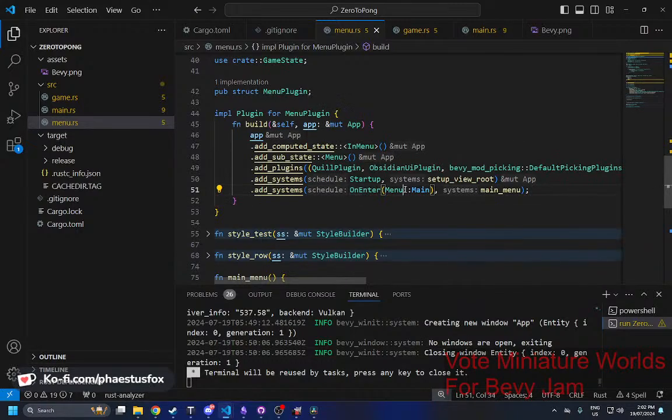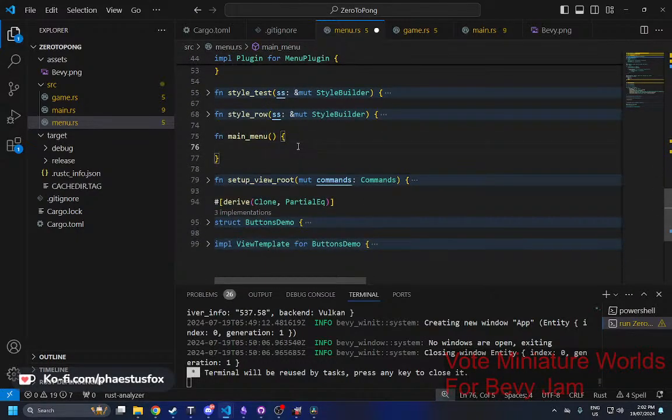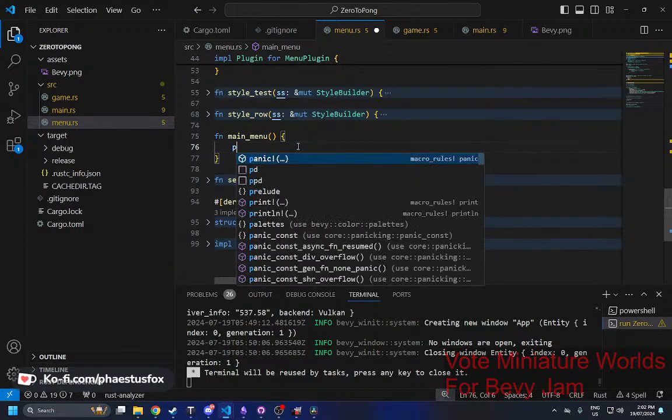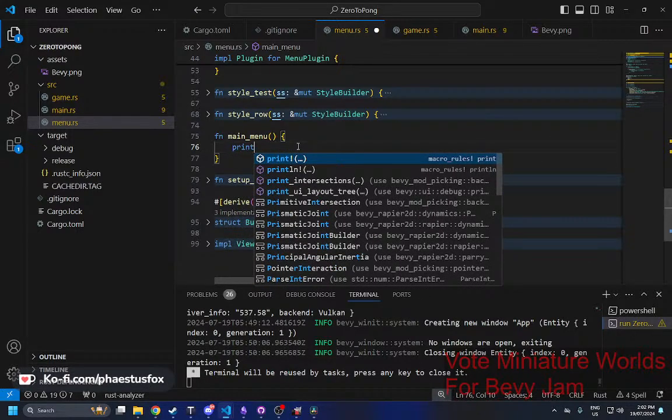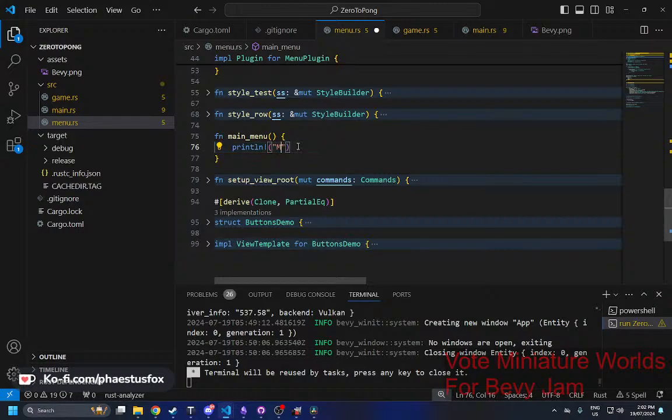Right, so when we enter the main menu, or the menu mode main, we run this, which is we're just going to say for now println main menu.